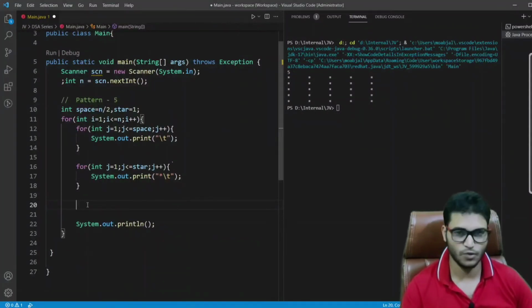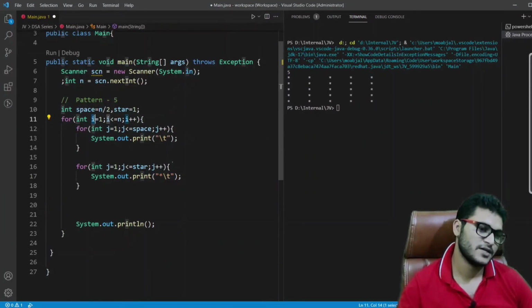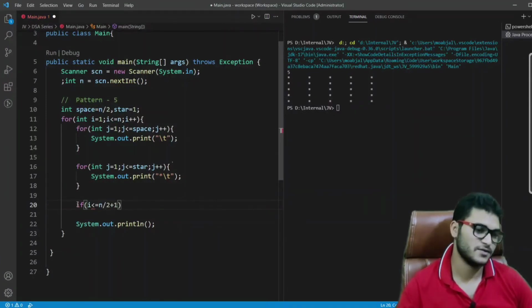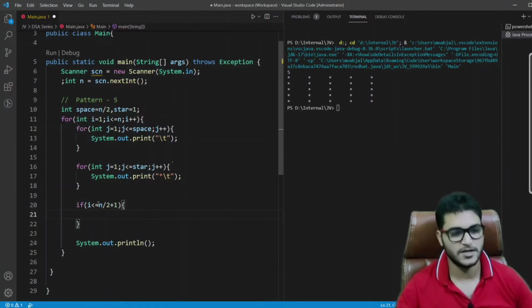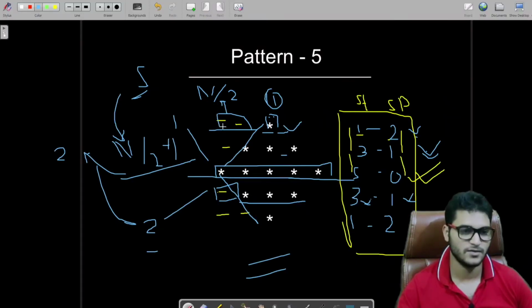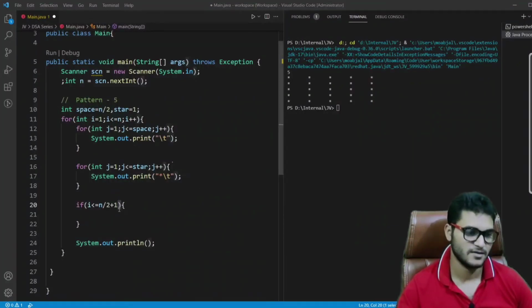If our row, which we are representing with i, is less than or equal to n by 2 plus 1, what does it mean? N is 5. Let's say we are taking the first iteration. In our first row, 1 is less than or equal to n by 2, which is 2, plus 1. If 1 is less than or equal to 3, so this is the first row, this is the second row, this is the third row. We need to match that condition till here. So we have written the correct condition.